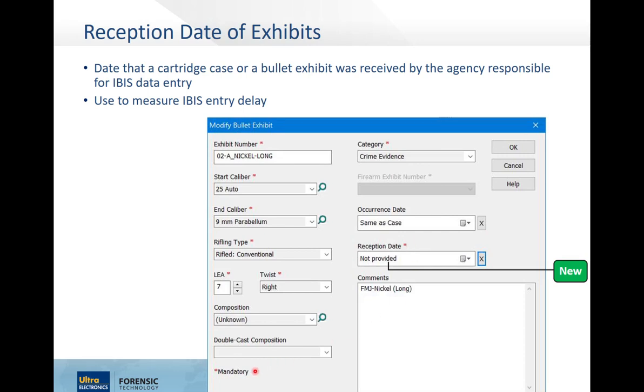That indicates that it is a mandatory field. And so in the United States, for the US IBIN network, that is going to be a mandatory field, just as you see here. For the rest of the world, the reception date data field is going to be available, but it will not have a mandatory status. You can use it if you like. If you don't want to, you don't have to.